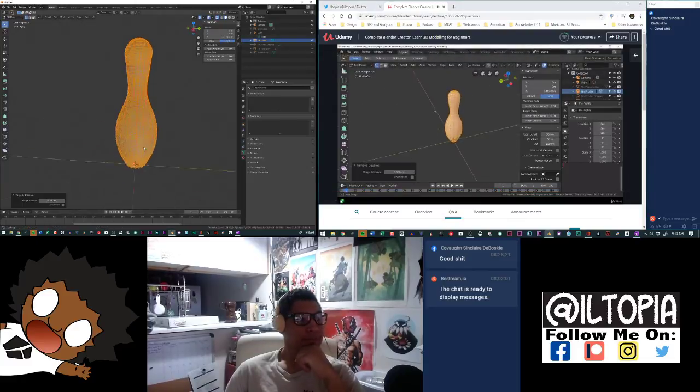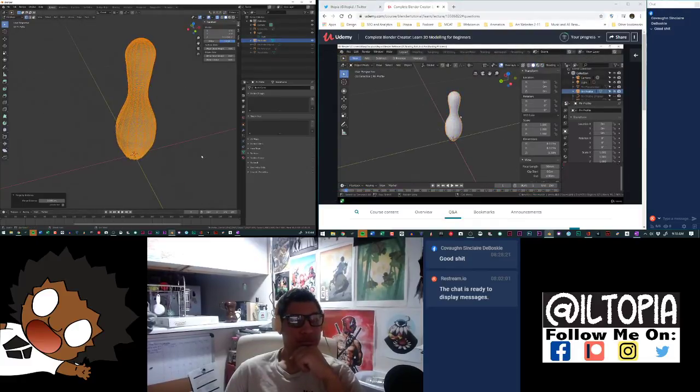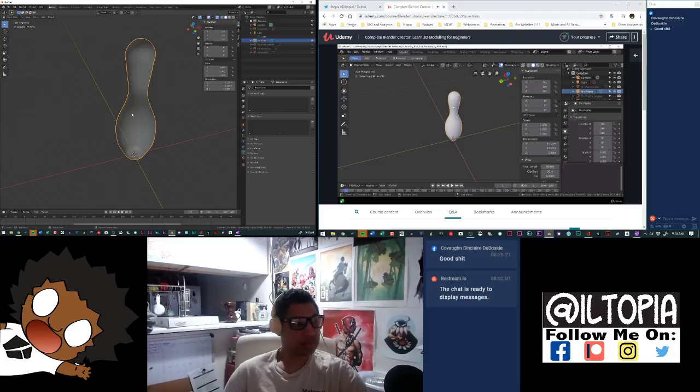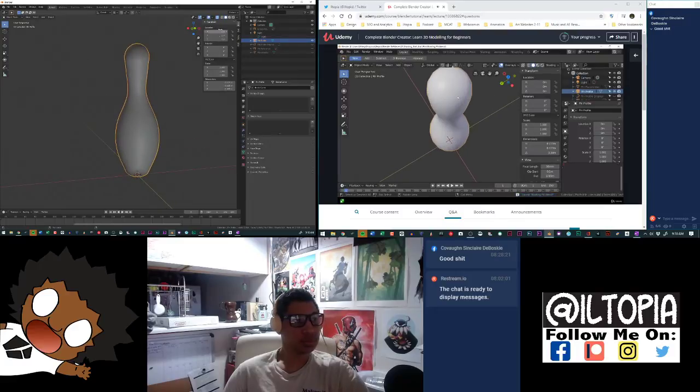So there we go. That's all sorted there. Let's come out into object mode, right click and shade smooth. Okay, let's look at this from the top. I need to just focus back in again. I'm going to save my work as well.